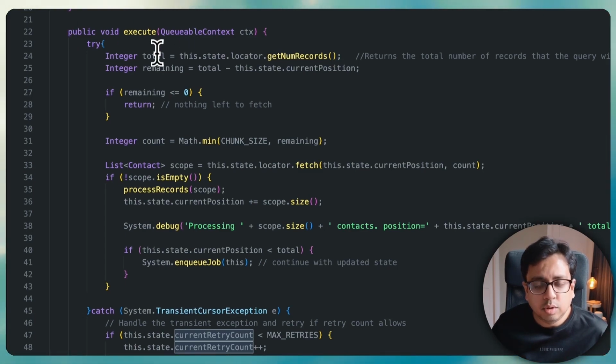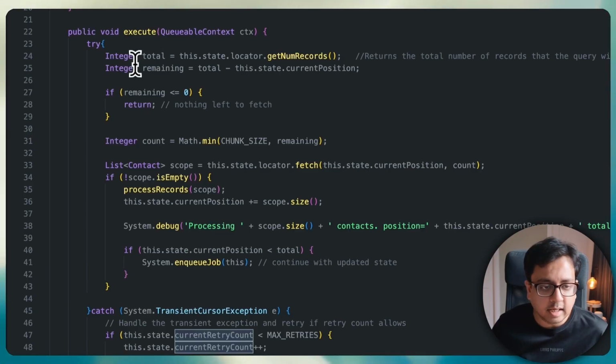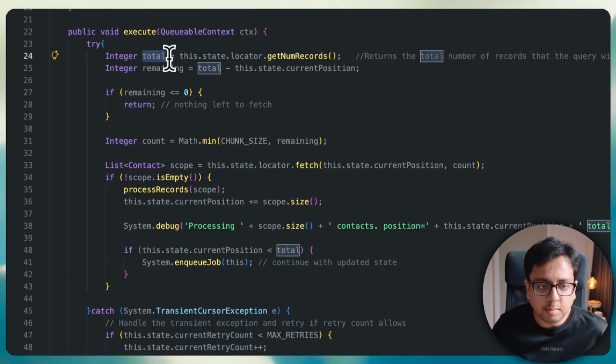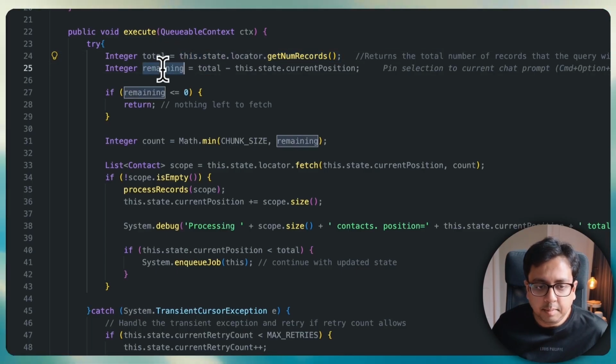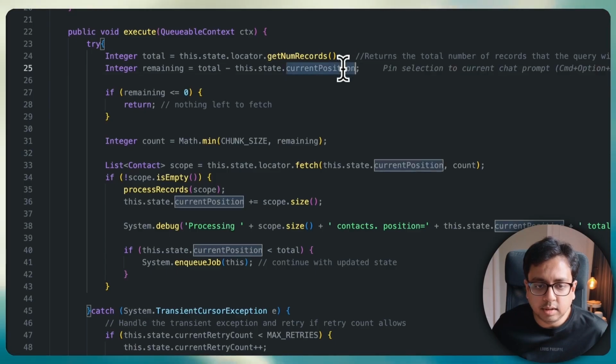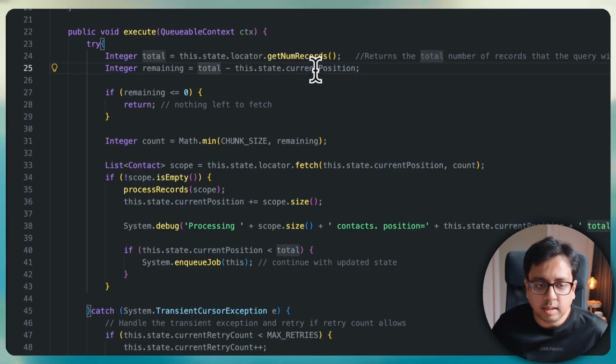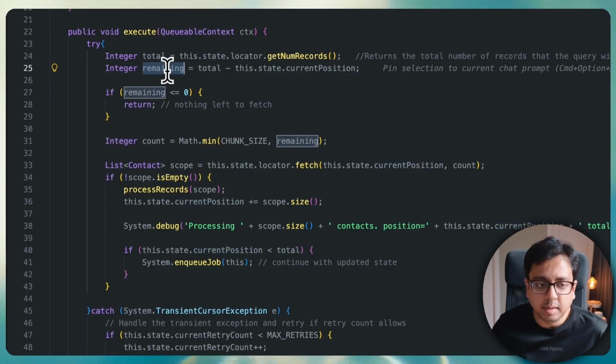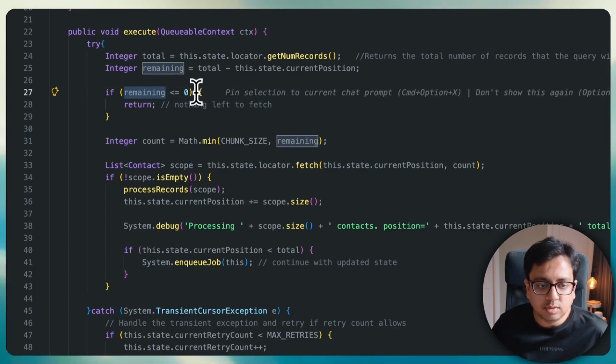Now, as you all know, exception handling is basically try and catch. So I'm starting my try block. In the try block, what I'm doing first is fetching the total number of records. So the total number of records is basically 31, which I am storing inside total. Remaining is again the total minus my current position. So my current position is 0, so total minus 0 means 31 minus 0. So remaining is 31. 31 is not less than 0, so I'm continuing with my logic.